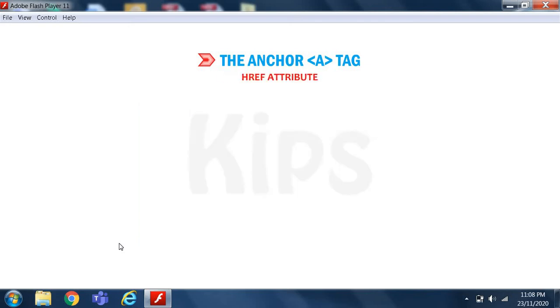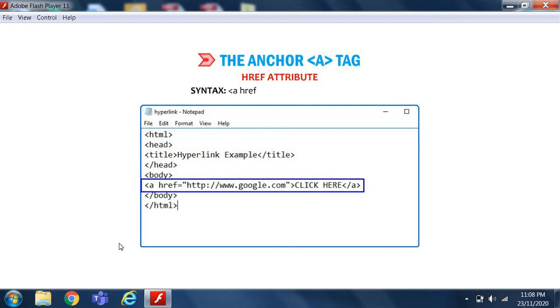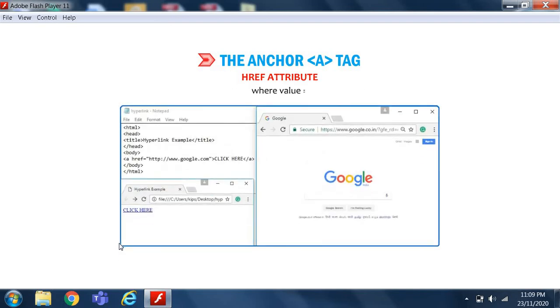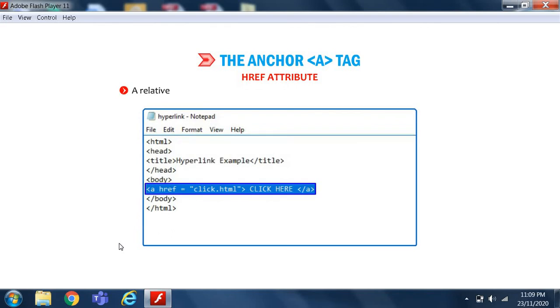The href attribute. href is an attribute of the anchor tag which defines the document to which the link leads. Syntax: <a href="value">Click here</a>, where value equals an absolute URL. It points to another website like <a href="http://www.google.com/">.